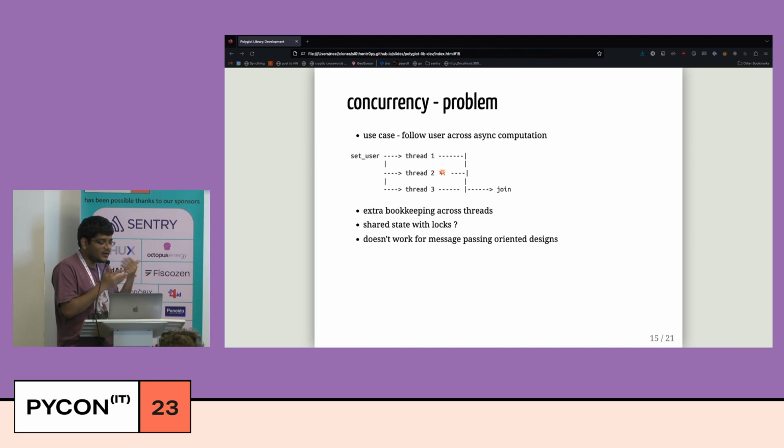How are we going to share that state? If you're just trying to solve this problem, do you use locks? But if you do locks, that solution is not going to work for async IO or futures and stuff like that. And if you make a solution just for threads, it's not going to work for message passing type designs. So this is a tricky problem to solve.